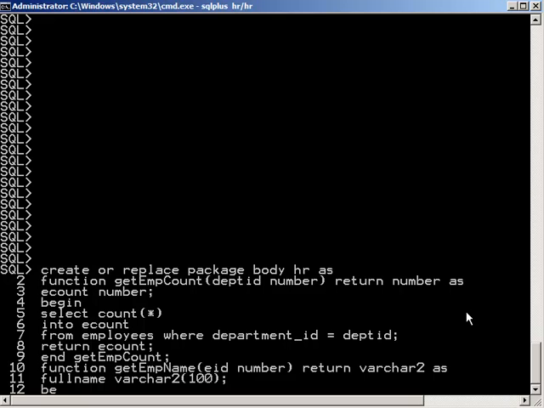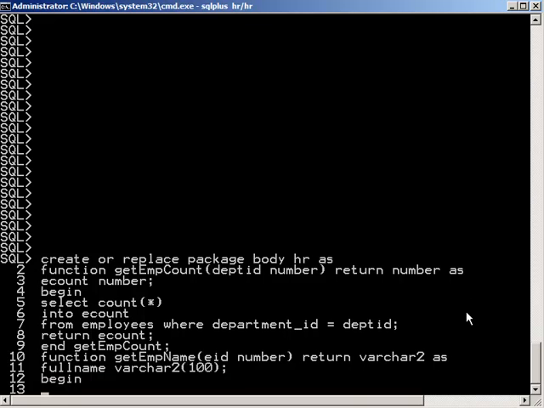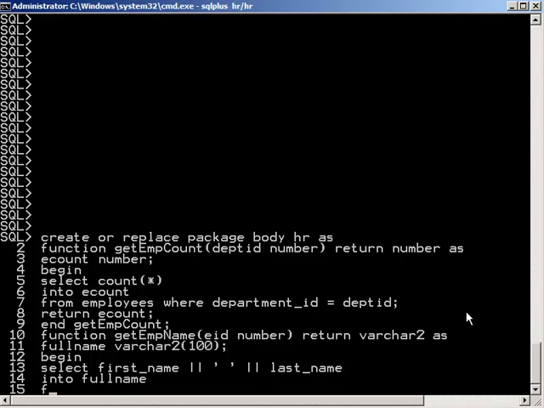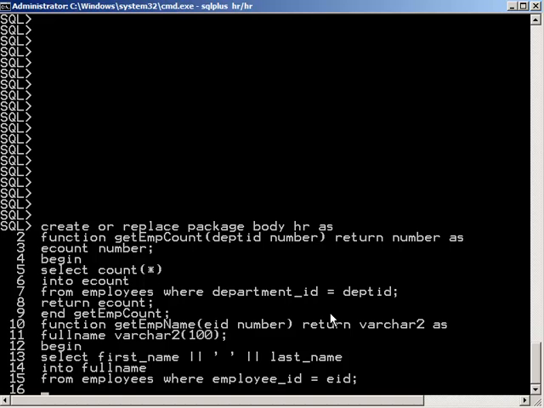Now we have our begin clause, and now our select statement. So we're going to say select first name. Let's concatenate to that a literal space, followed by a last name, into our full name from employees, where employee ID equals, and here's the parameter that we passed in, EID. Remember, this is a function, so we're going to return our full name.